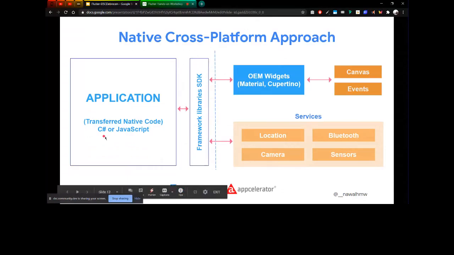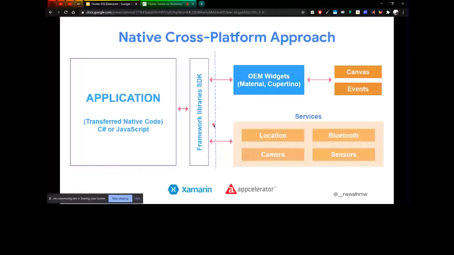However, there is a framework SDK bridge. Bridges again, so our brain's compiler will alert us that, uh-oh, we have a bridge. So what does that mean? Of course, that means that we have a delay in performance. This is one point, and of course, your application will be connected to the OEM widgets via the help of this framework libraries SDK.